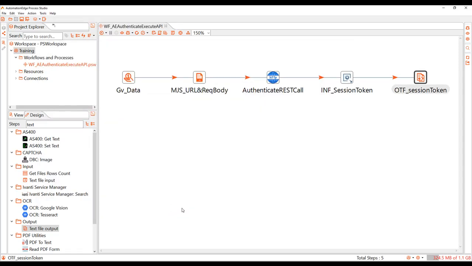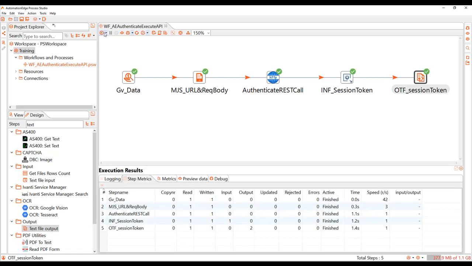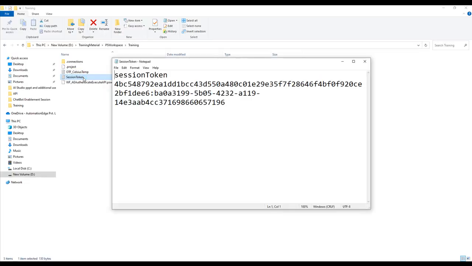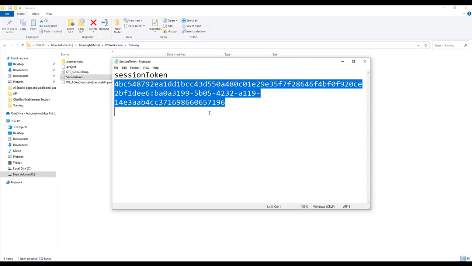Save the workflow and let's execute this to observe the result. You can see the workflow is executed successfully. Let's open the output file. As you can see, session token is fetched and saved in the file. Now, let's go back to Process Studio.